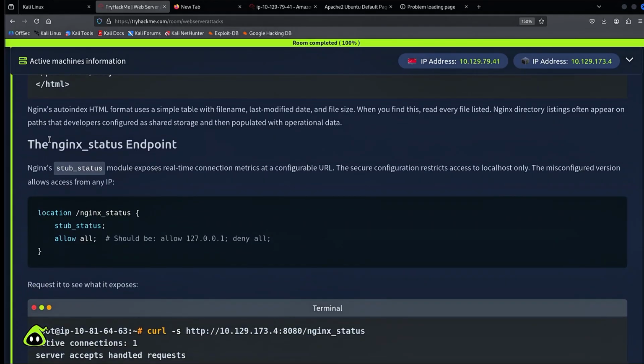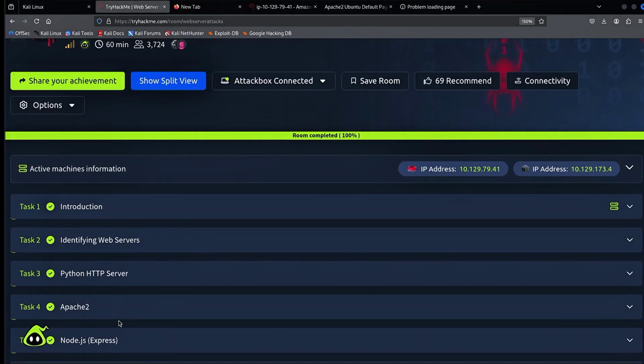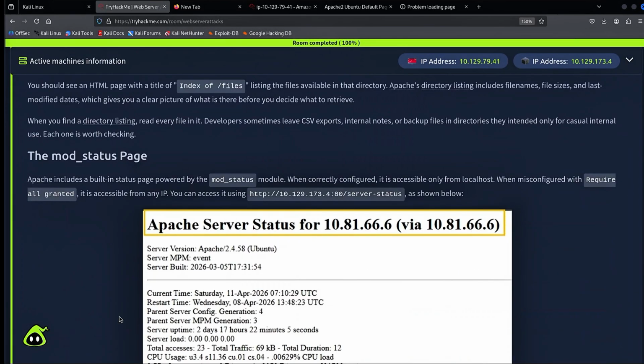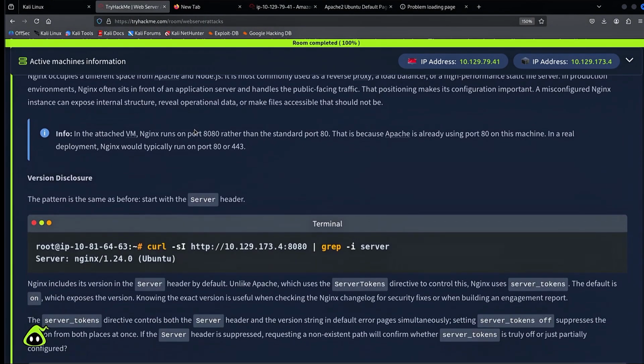So the Nginx status endpoint. The Nginx stub_status module exposes real-time connection metrics. Basically, just like the other one for Apache. What is it called again? I need to check this out. I think it's mod_status. Okay. Let's see whether it's actually the same thing. Let's read it again.